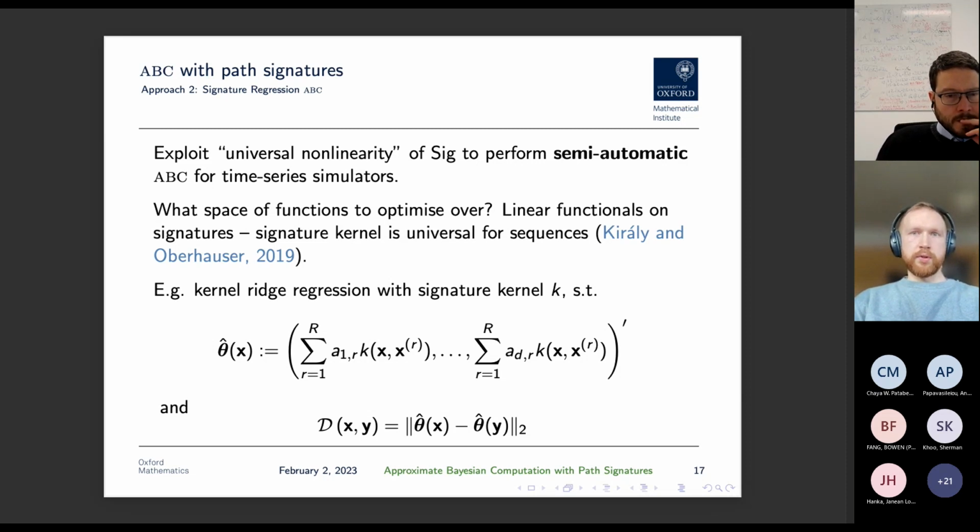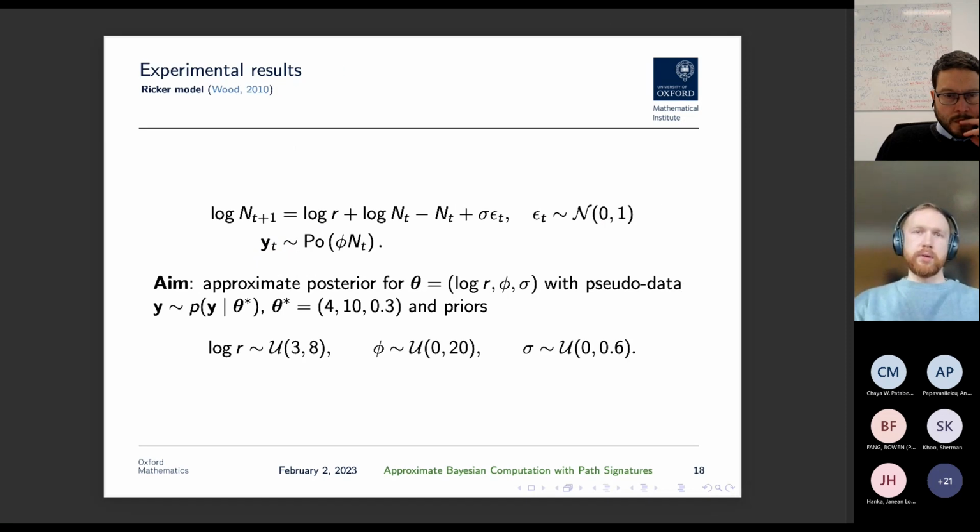And so to finish the talk, I'll give some examples of the sort of empirical performance that we see with these methods and how they compare to some of the more popular semi-automatic or summary-free approaches to ABC in the literature that we discussed earlier. And the first example that I want to show is the Ricker model.